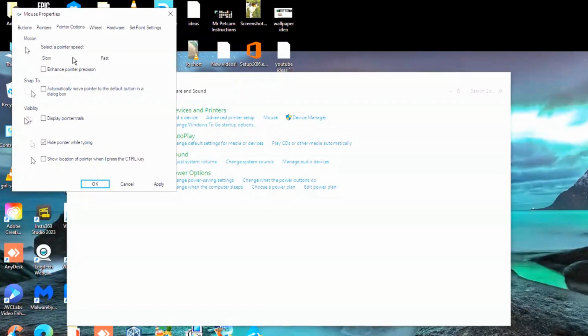Usually it's set to about 50% or in the middle. If you have a larger screen like me, a wider one, I recommend one or two bars up, and it allows you to get around the screen a lot faster. Once you decide what speed you would like, just hit the apply button.